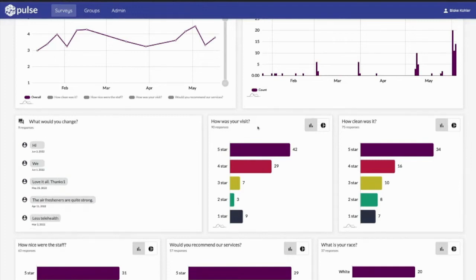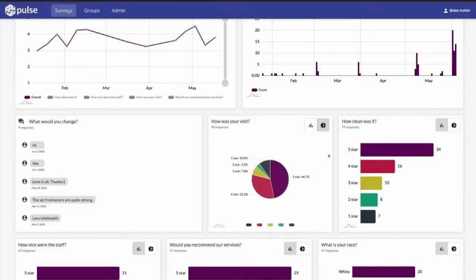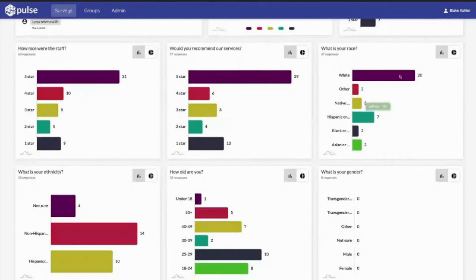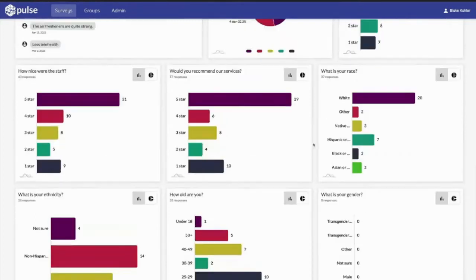Then you get a breakdown of each of your star questions. How was your visit? We see there was 90 responses, and you can see a breakdown here of how many 5 stars, how many 4 stars. You can also switch, if you'd like, to a pie chart to see the breakdown that way. So you get a breakdown of the remainder of your information, including your demographic questions that will come up here.